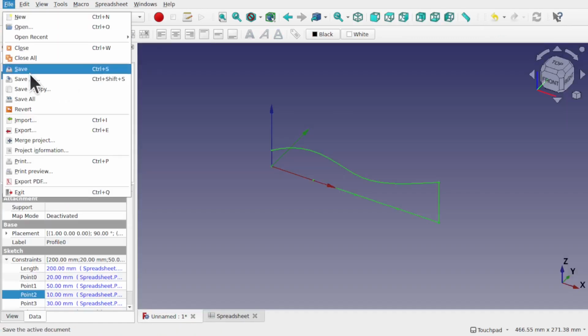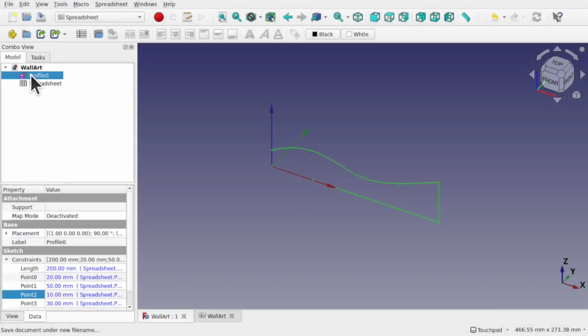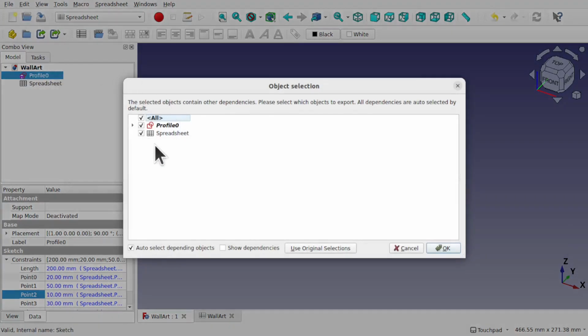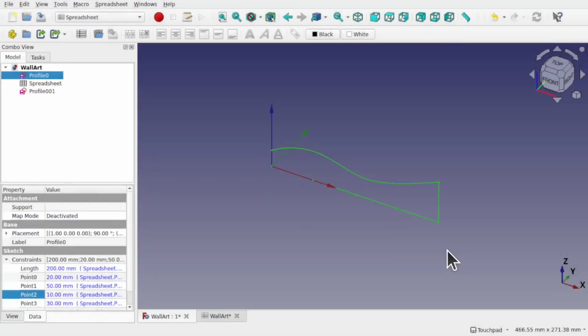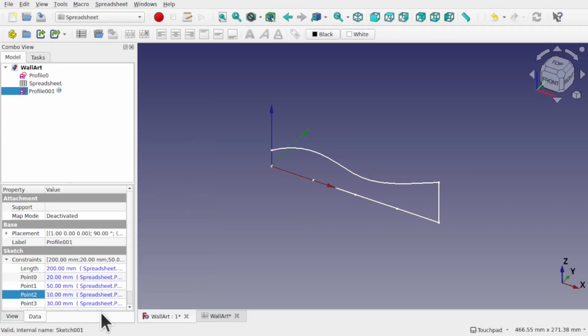Let's save this. So I saved it as wall art. And now what we can do is take this profile, edit, duplicate selection. Don't want to duplicate the spreadsheet. Let's untick that. We just want to duplicate the profile 0. Let's OK that. We now got a profile 001. Right click, rename. Let's take the 0 off. Profile 1.